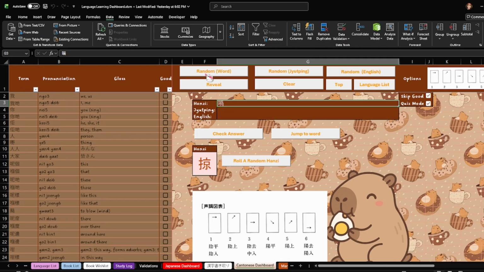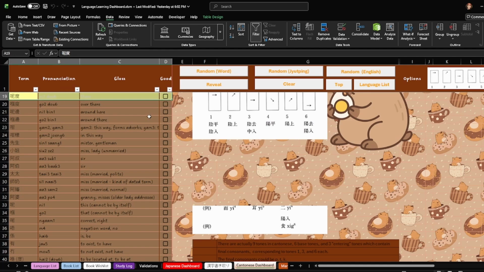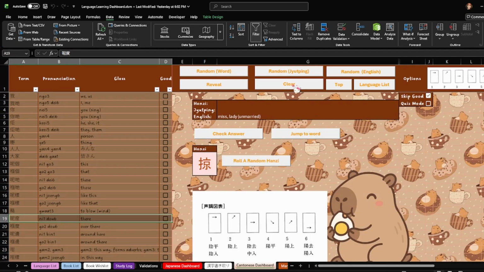So you get a similar thing here as the Japanese sheet. It will pick a random word, pick a random pronunciation, pick random English, and then you would just fill these out. If you untick quiz mode, it would just jump to it like that. And yeah, you have a lot of options.